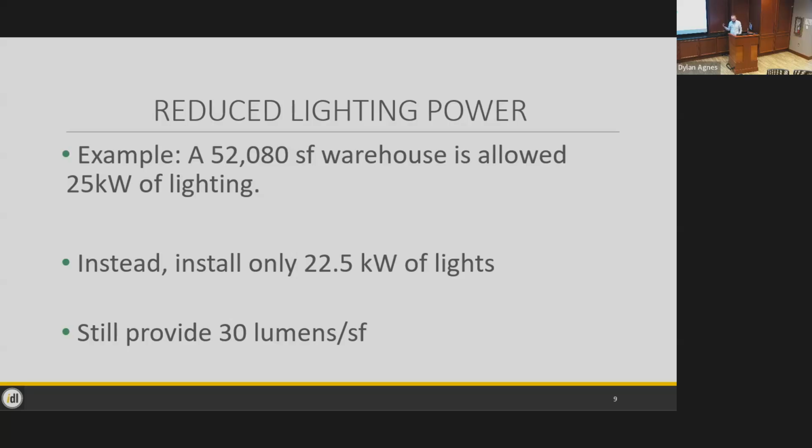So if you have a client and they're like, I need to meet this section, what is the easiest way to do it? Lighting is probably the cheapest, quickest go-to for meeting minimum code compliance.